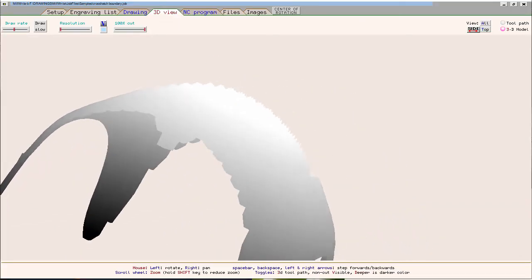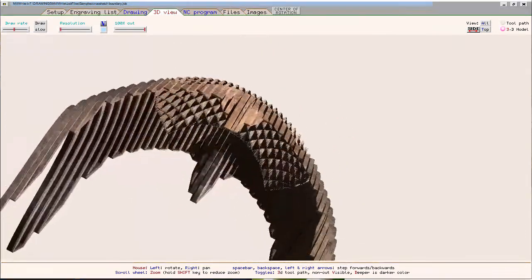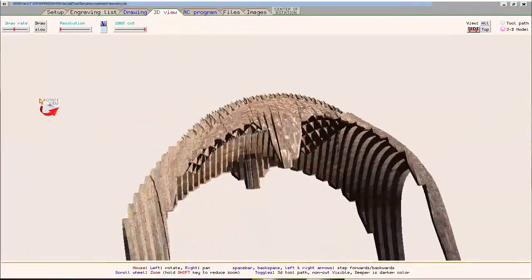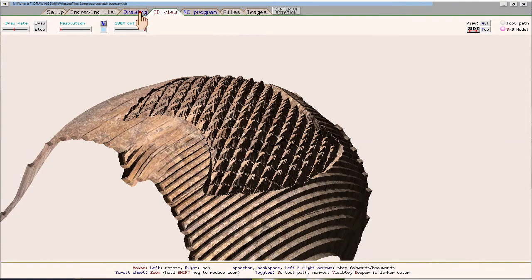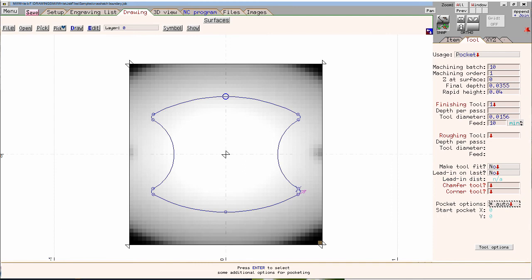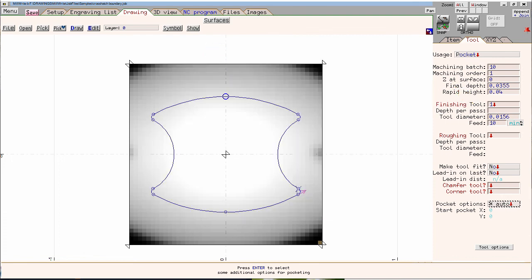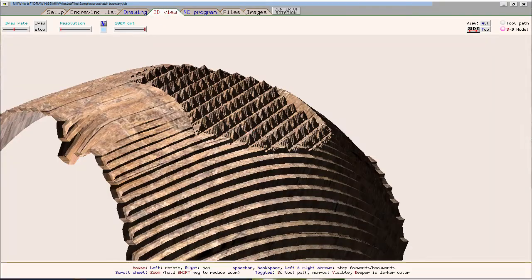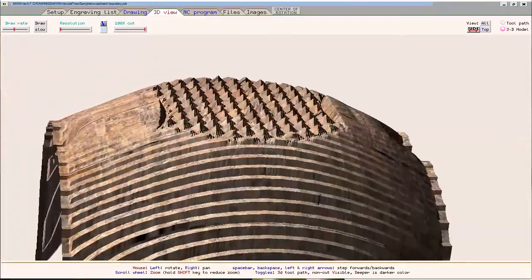There are some situations when you want an item to cut into the surface rather than be projected onto it. To let MillWrite know whether you want an item to cut the surface, click the Pocketing Options data field near the bottom of the Tool tab. Then click the option to disable projections onto surfaces. Now when I switch to the 3D view page, the cross-hatching is flat, and it is cutting into the surface rather than following it.